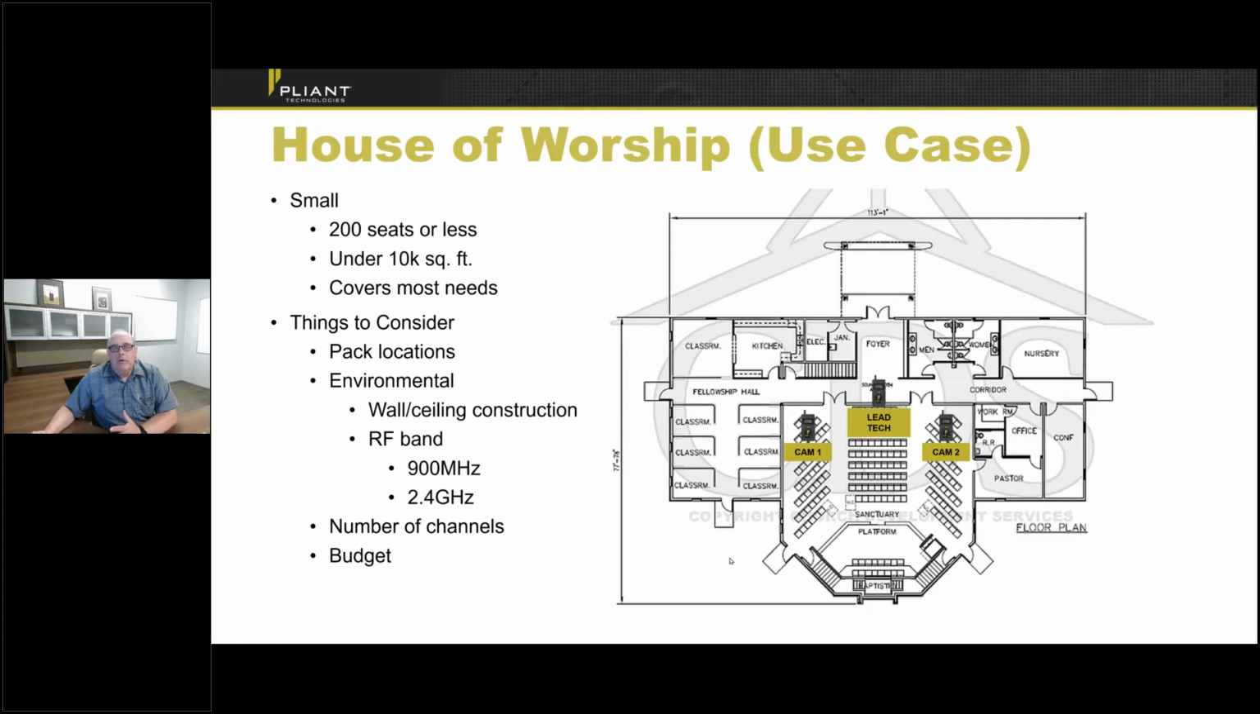And also take into consideration the number of channels. In this case, it's just a single channel. So they're all talking on the same party line and doing full duplex communications with no issues.